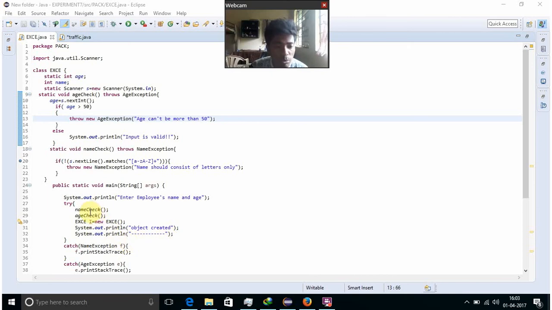So if both are running perfectly, if both entries have been done in a proper manner, then it's going to create an object and it would say the object has been created, or otherwise it would bring an exception and the program will stop there. After the try we are going to enter the catch NameException e. So we are going to print the message and catch AgeException. So both exceptions would be caught if found.